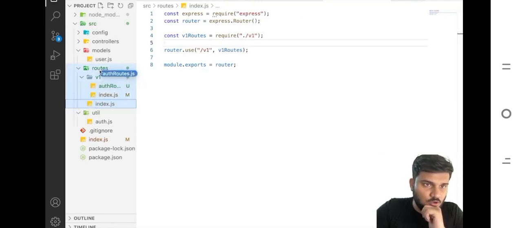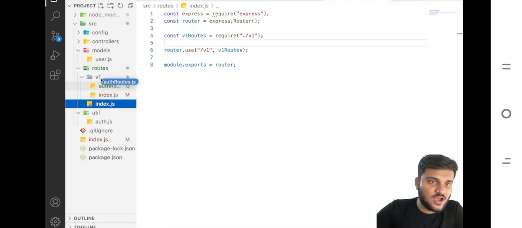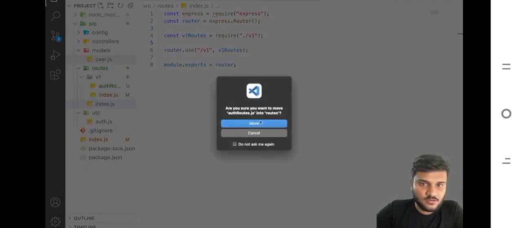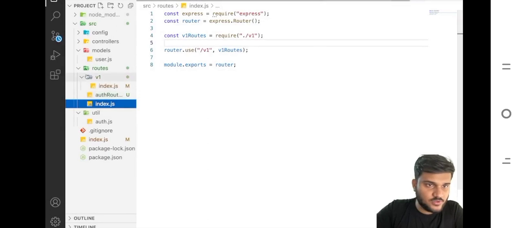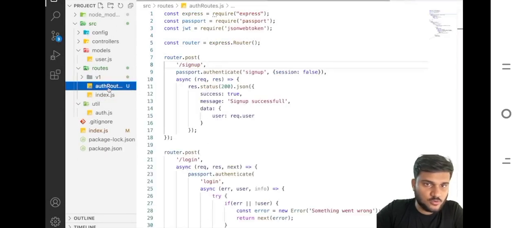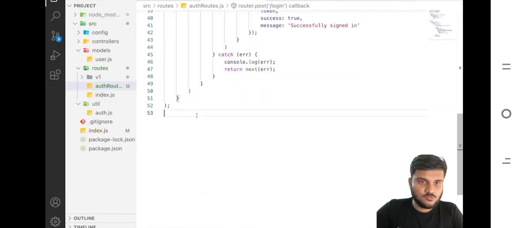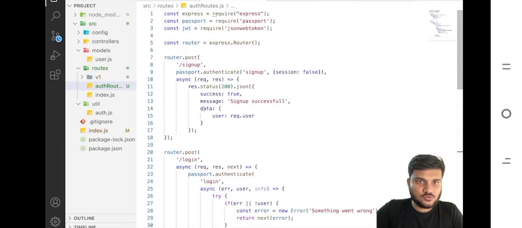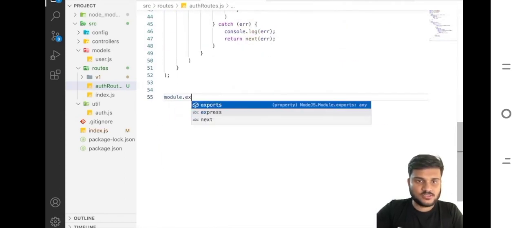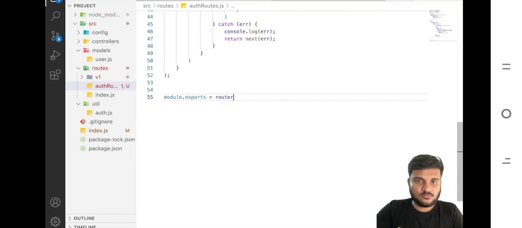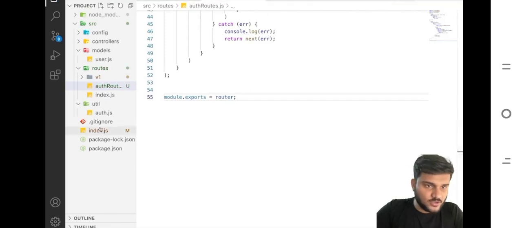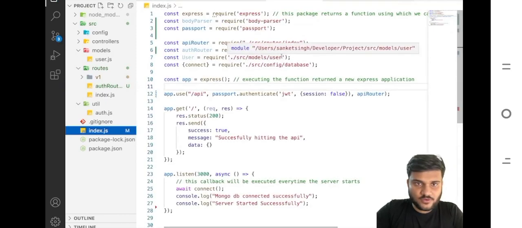Now let's do one thing. Let's move auth routes outside the v1 API because this is a separate one. So we have moved it outside. This is authRouter. We also need to do module.exports, right? So module.exports = router. And if we come here, let's see what we need.